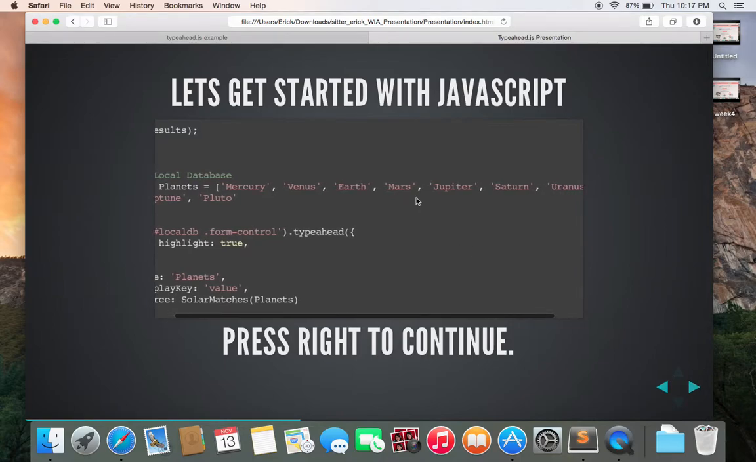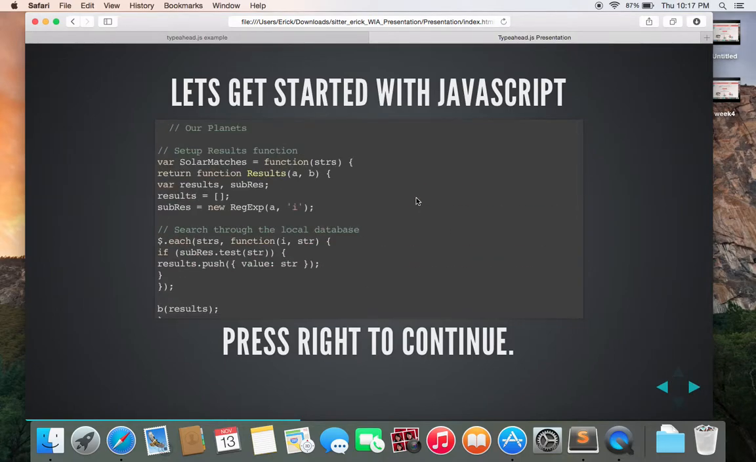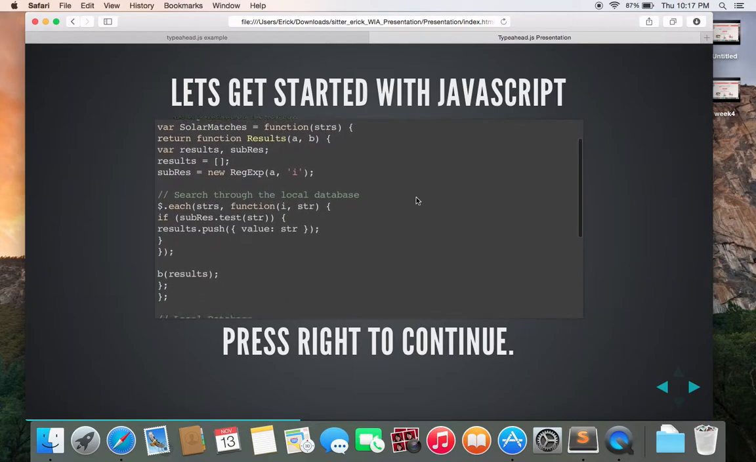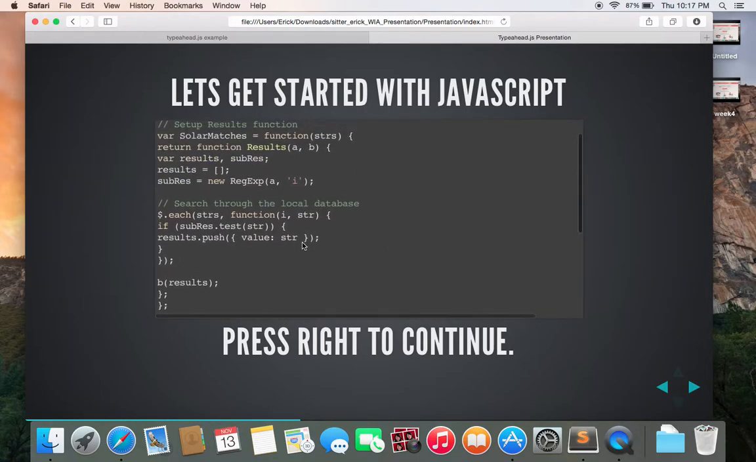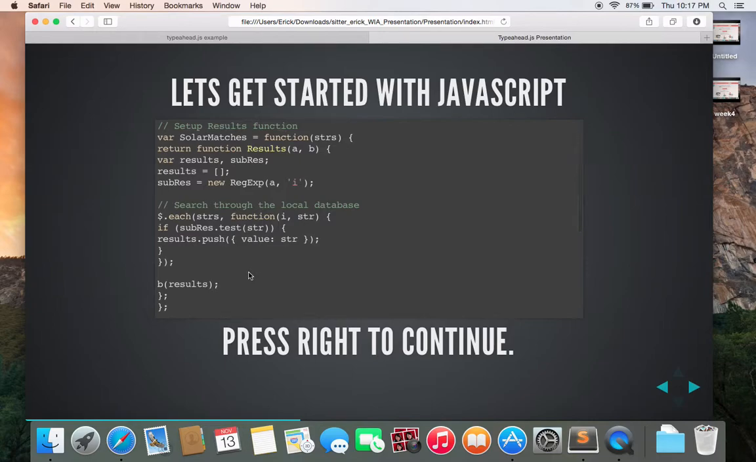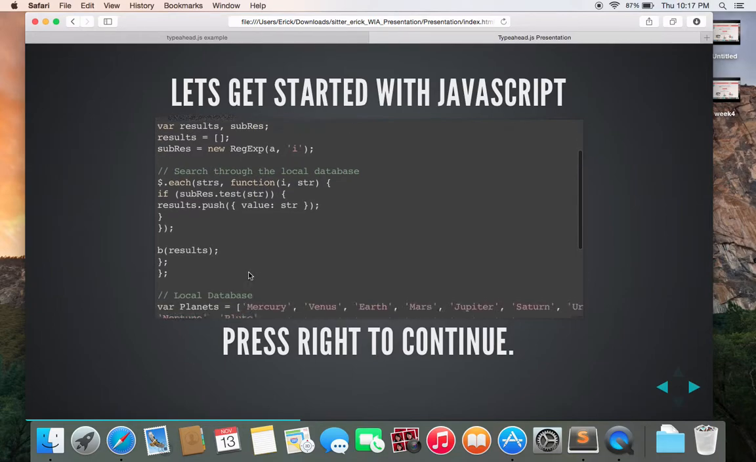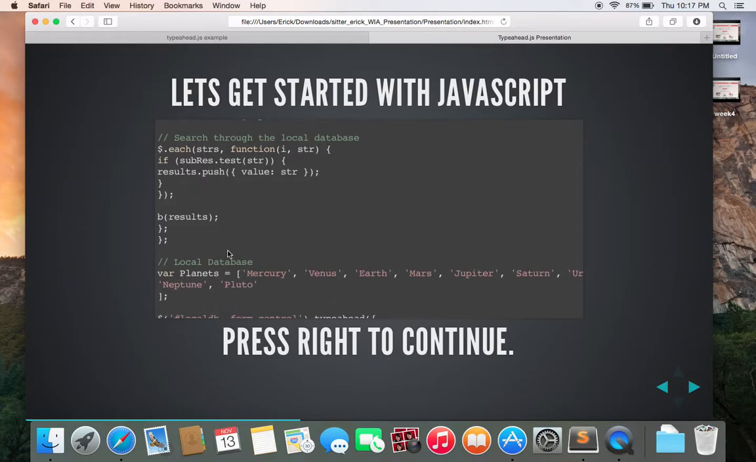Now, let me load this here. Basically with the JavaScript, I created a search and return function which looks through the data, which looks through our array here, planets. All this will do is search for any string or letter that is in our local database here. So if I type M, it will bring up Mercury.